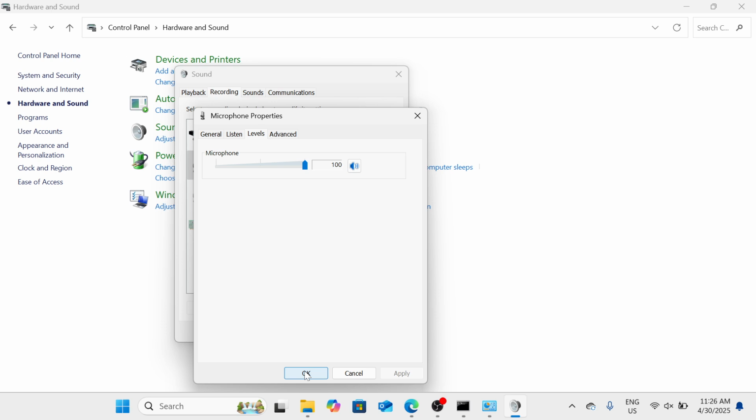So these 4 methods can help resolve the microphone issue on your Windows 11 device.